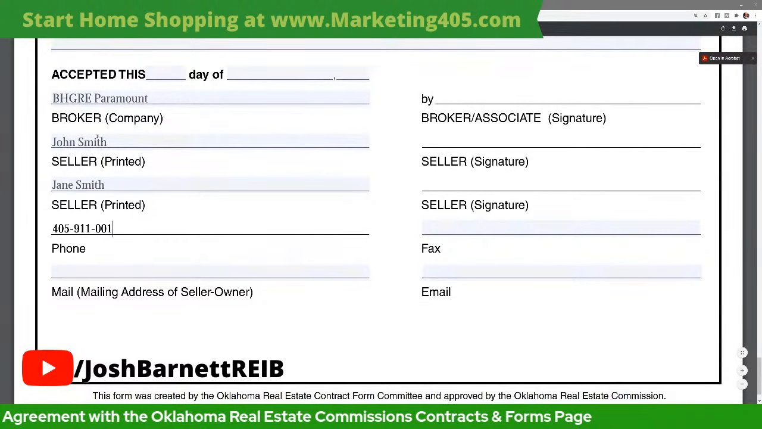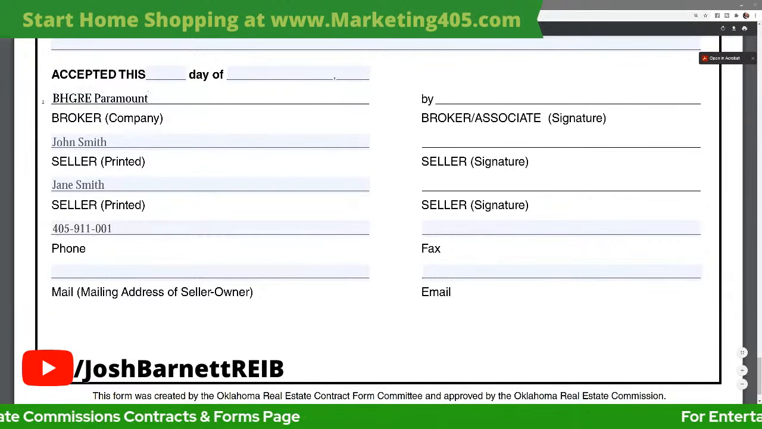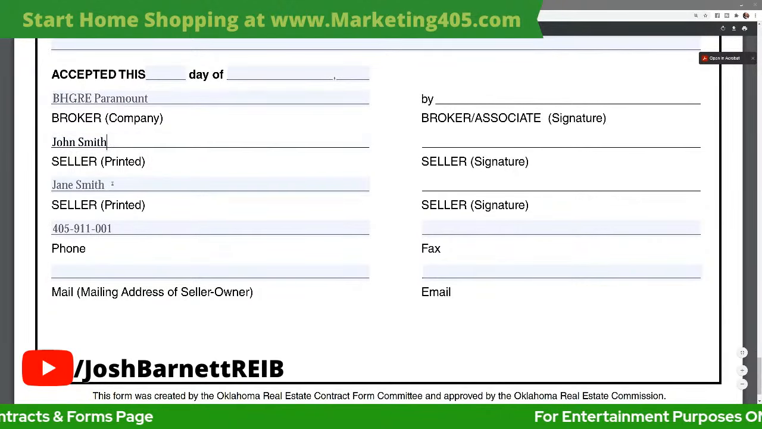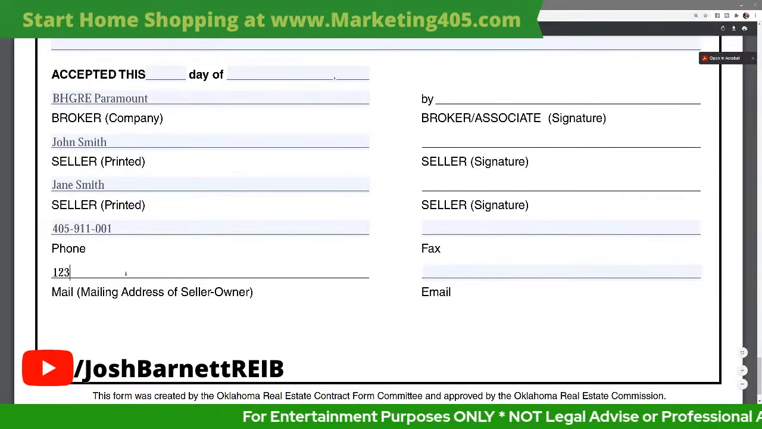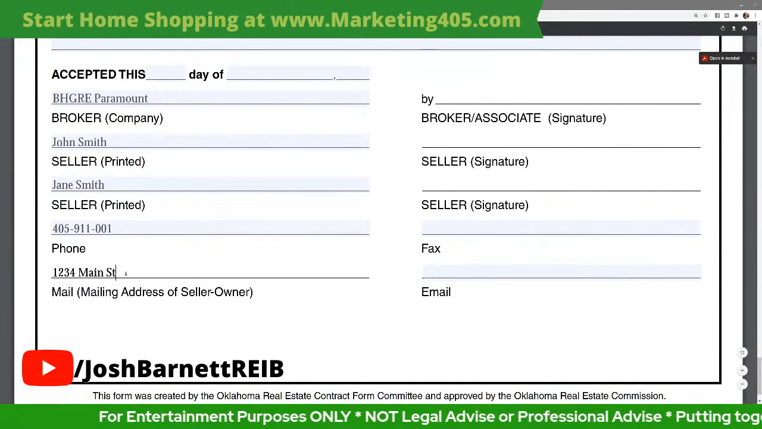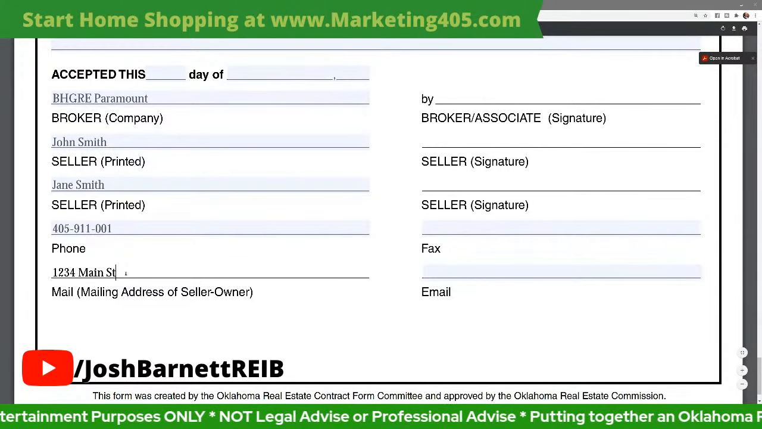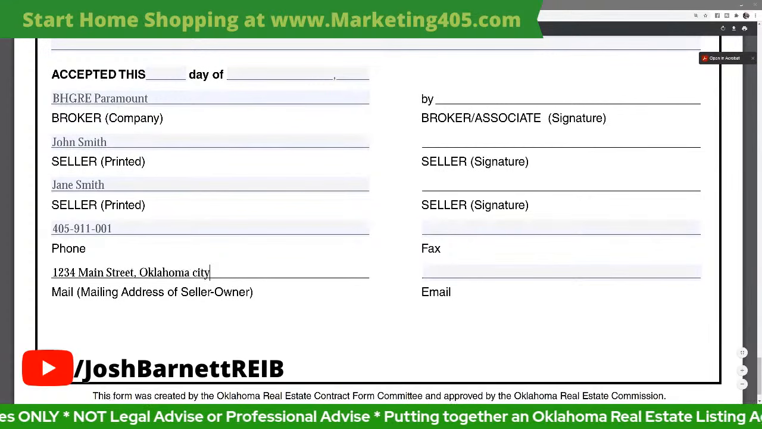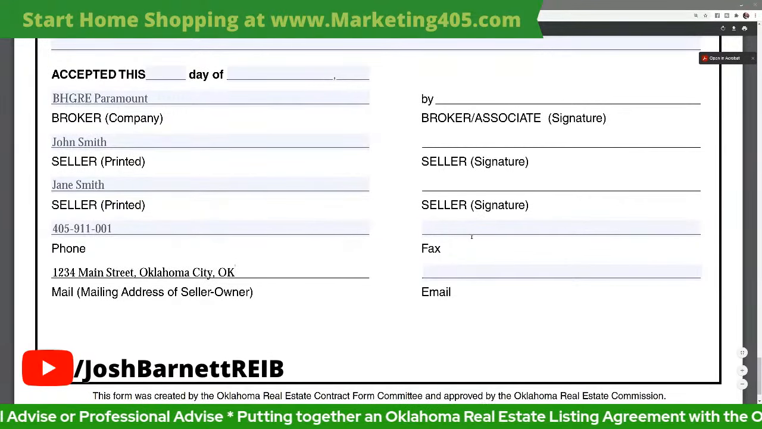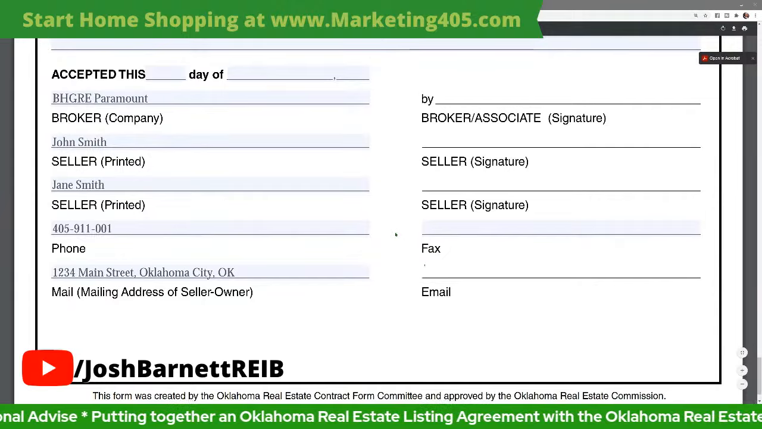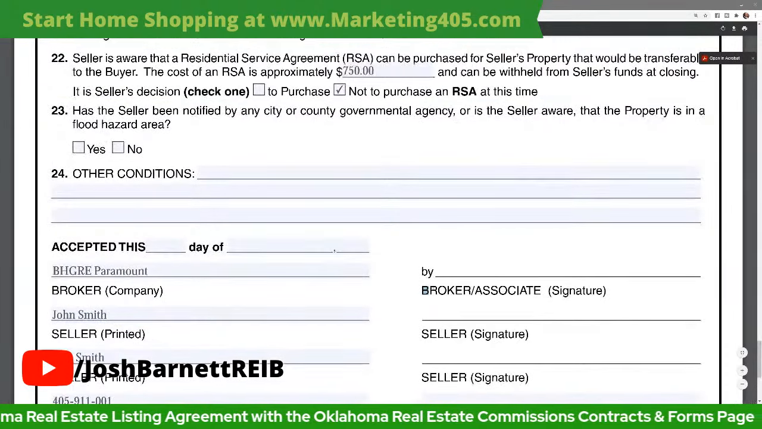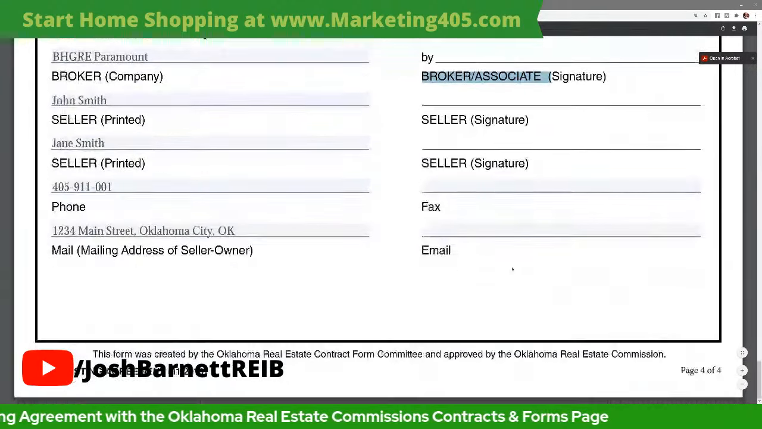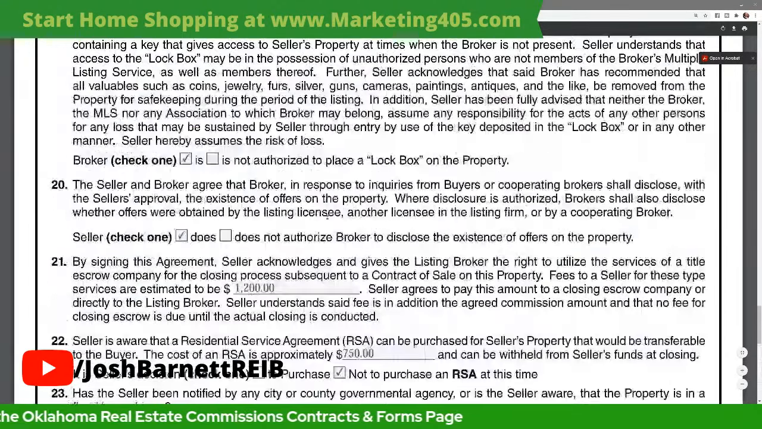This is where you put the seller's information. Brokerage information and broker information go right here at the top, and seller information right here: the seller phone number, the mailing address of the seller. Over here is the email, all that stuff. And this is where the agent signs right here. That is how you fill out the listing agreement.